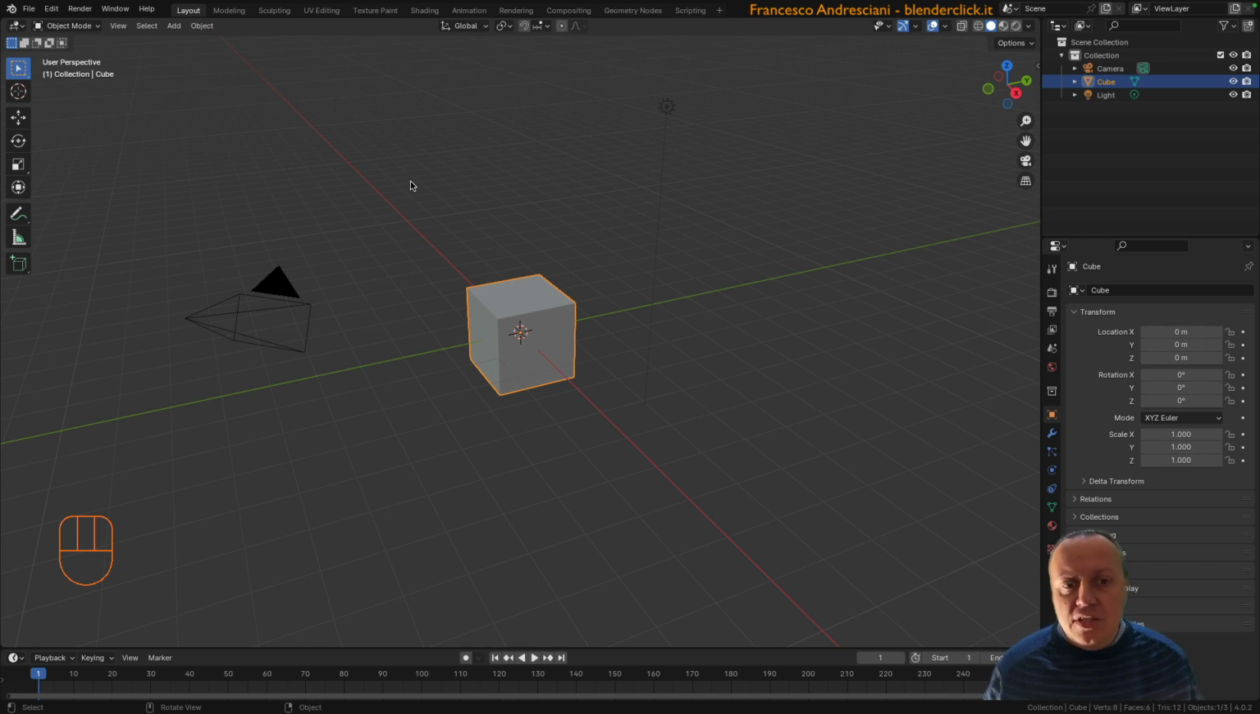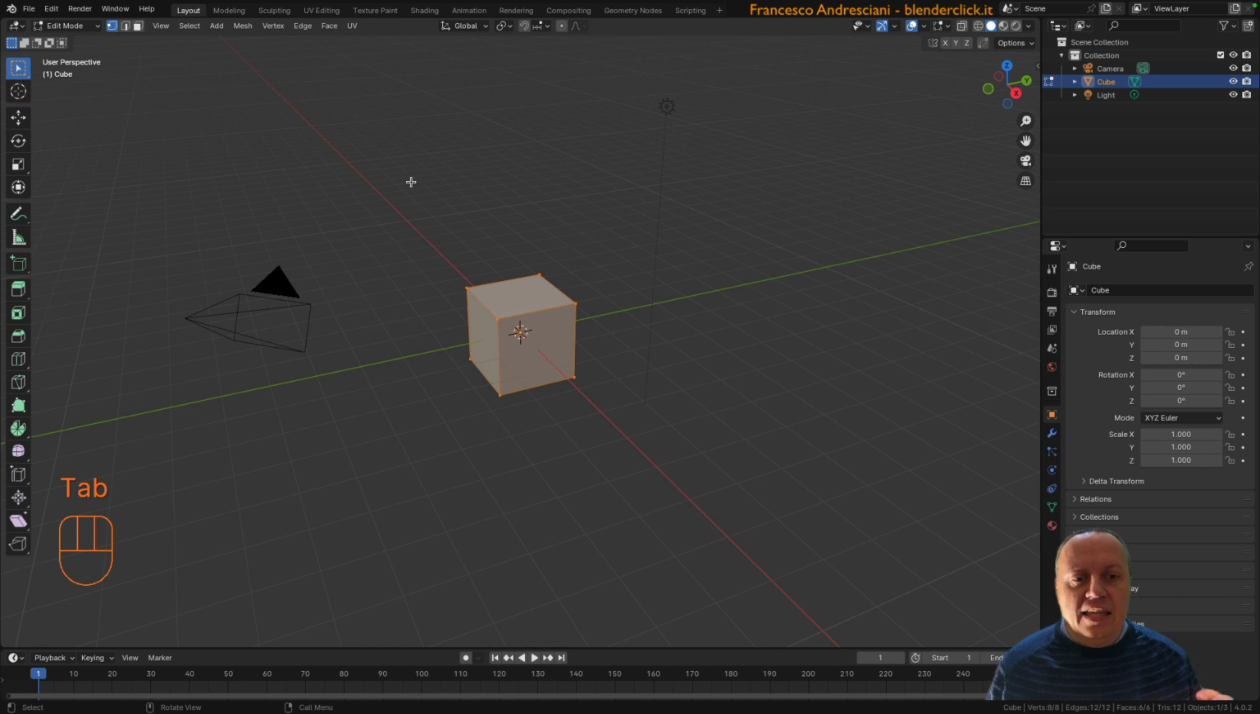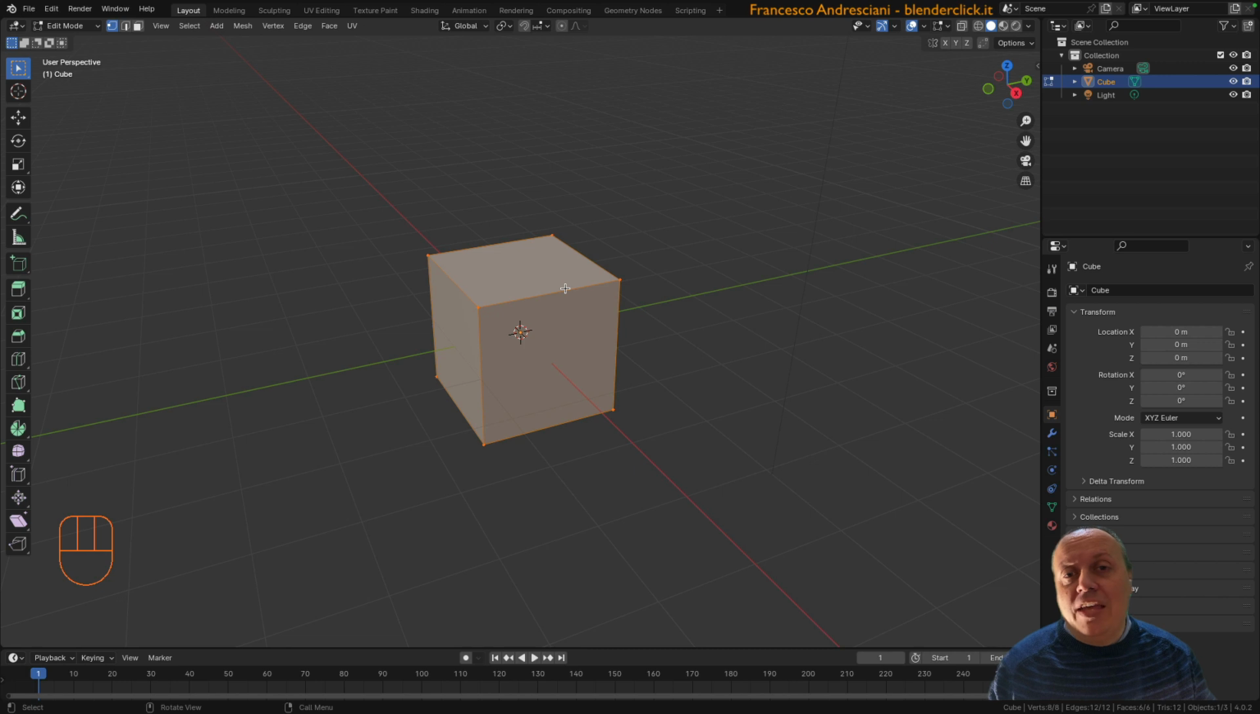Let's do it together. We select the cube, then we press the tabulator key. You can see that something has changed. Here automatically we have switched from object mode to edit mode, and our cube now looks slightly different. We see that these little orange dots are the vertices of our object that we can go and select and move to our liking. In a mesh there are three elements.